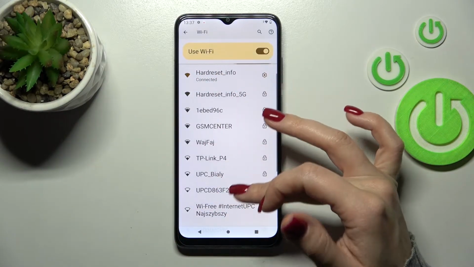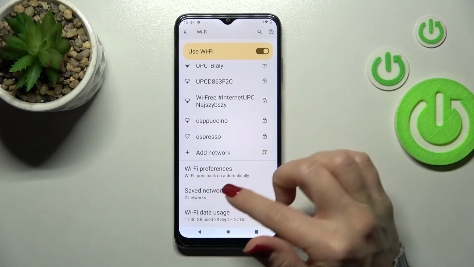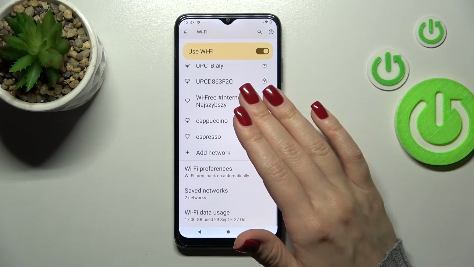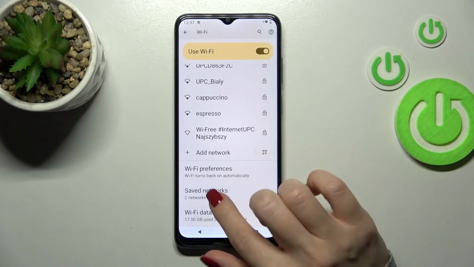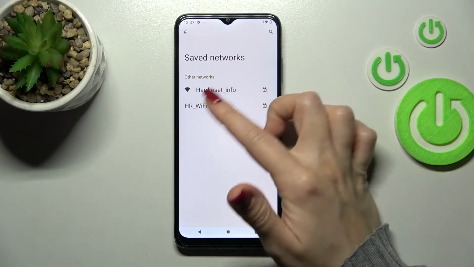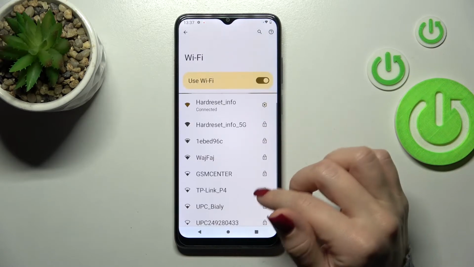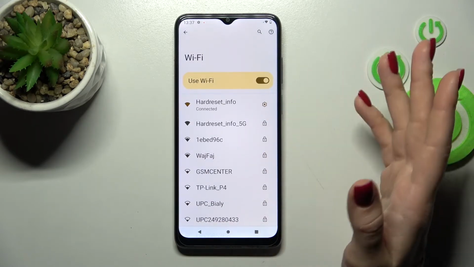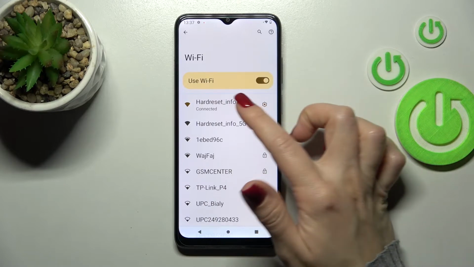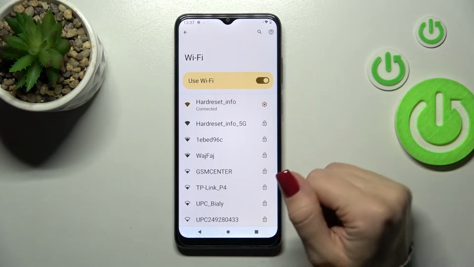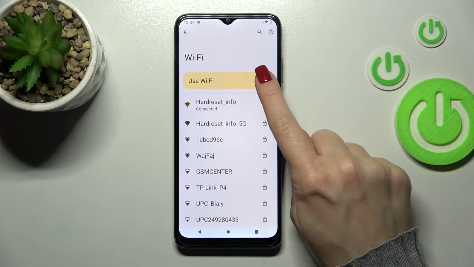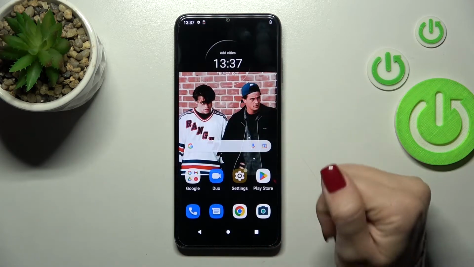We can select and use more networks, and you should enter the passwords in the same way and tap to connect. After that you can find these saved networks with the password in this section. If you want to switch between them, you can do it, for example, when you have a slow internet connection. To turn on the Wi-Fi we should use this switcher.